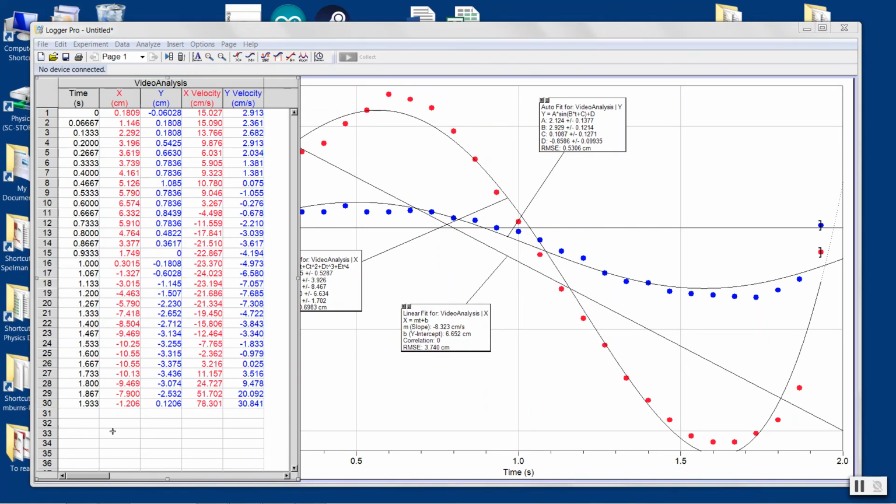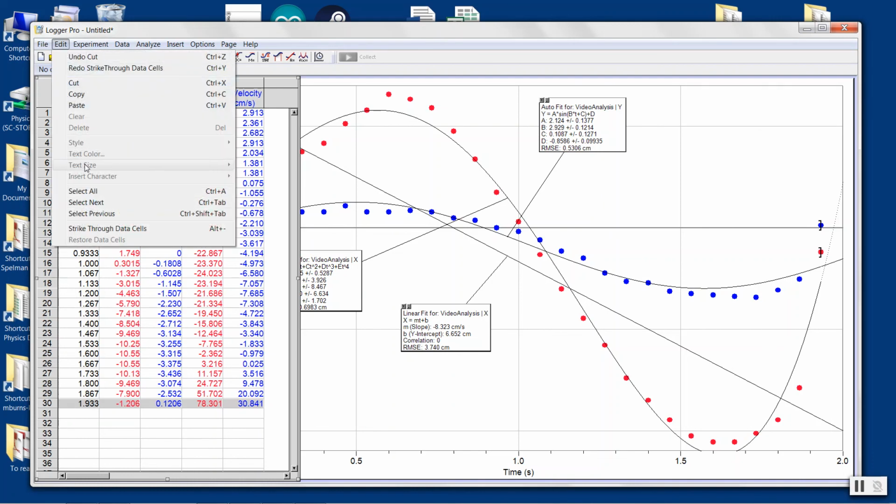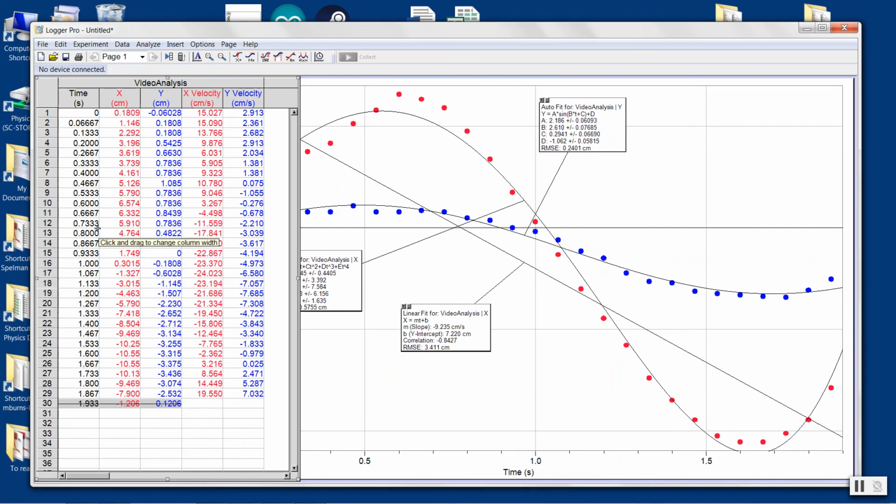And finally, I can get rid of that spurious last point. Click on that line to select that row, and go up to Edit, and there's actually an option here, Strike Through Data Cells. So you can see those points are being marked here. If I strike through data cells, they're gone.